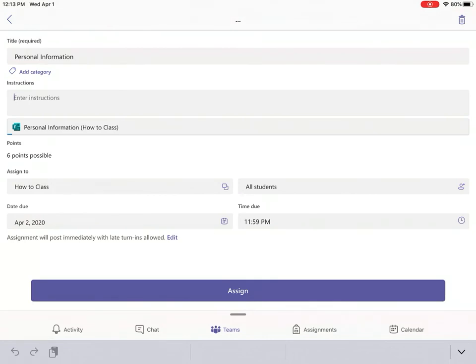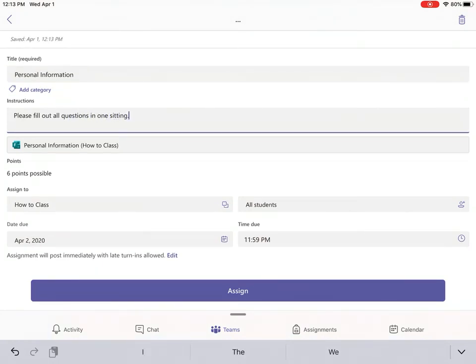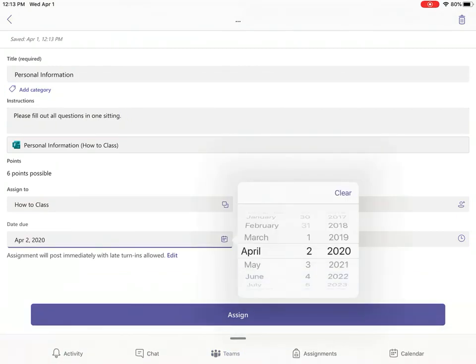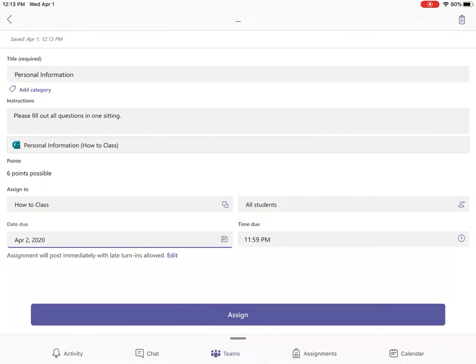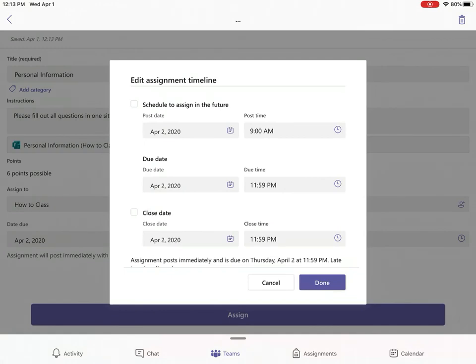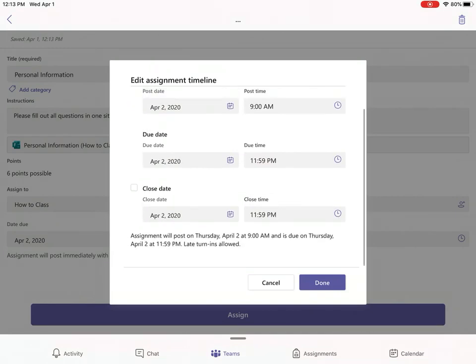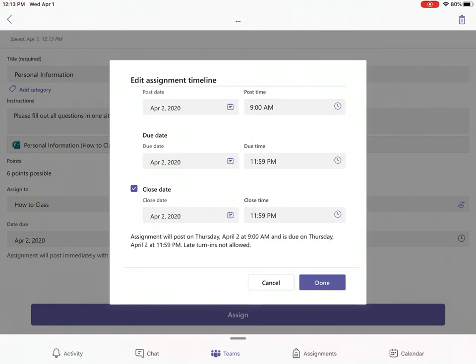So again, if you have any particular instructions, please fill out all questions in one sitting. Or if you want to limit what time of day or what day they can take this, again, you can click on those due dates at the bottom. So you can do that down there. If you click into edit, the assignment will post immediately with late turn-ins allowed. So again, you can edit that kind of thing. If you schedule it, that'll tell you when it will open and close. Late quizzes are still allowed. If you put in a closing date, you'll notice now they can't do that after the date. So it will completely close down at that time.